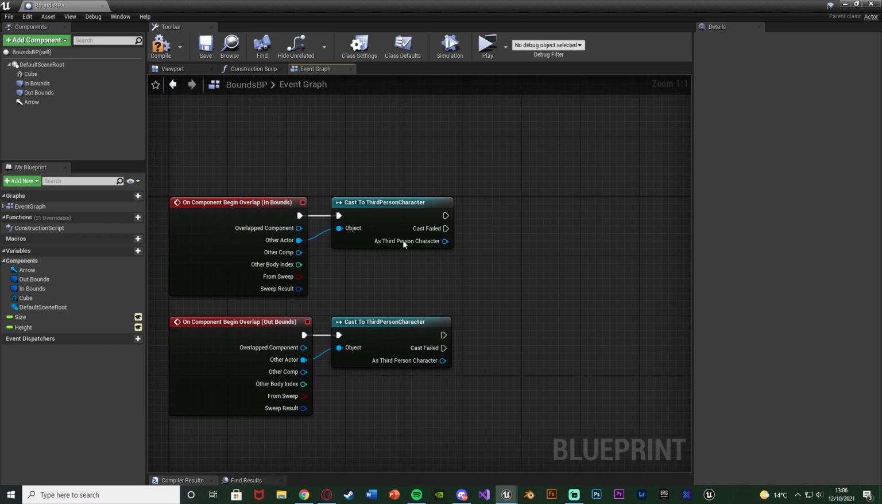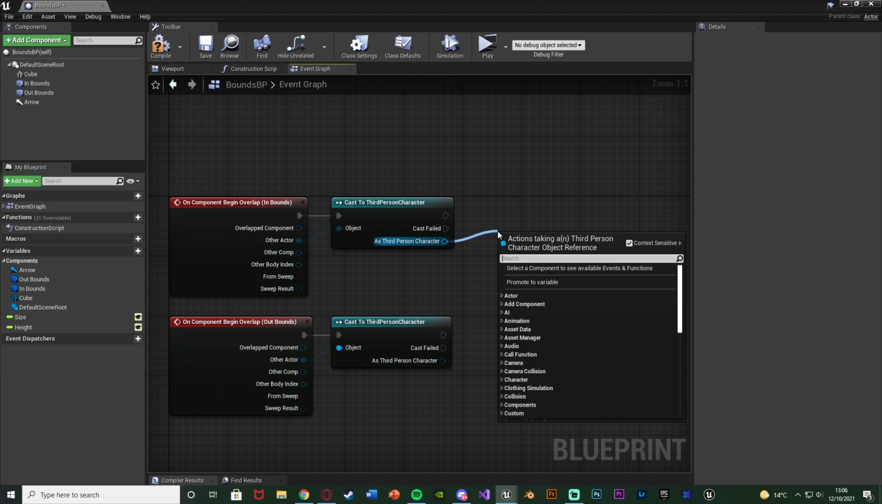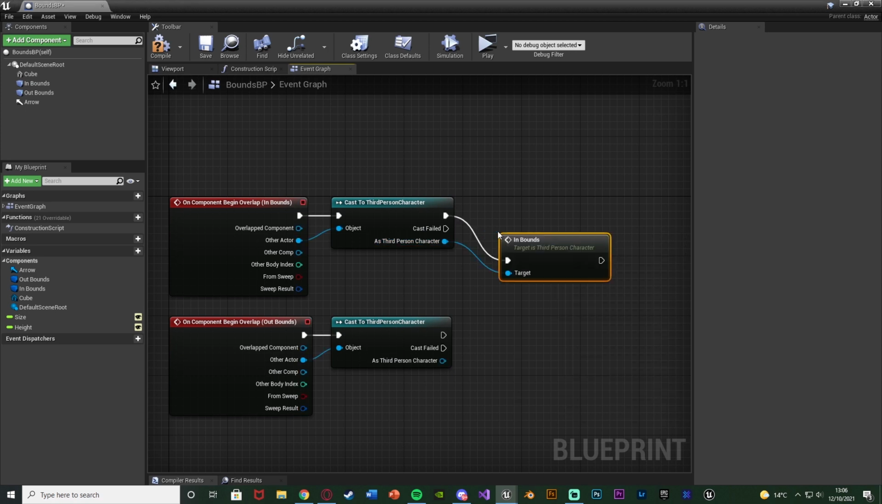Then on begin overlap for the inbounds, as third person character, we're going to call function inbounds, the custom event we created earlier, which is doing all the code again we set up for creating the widget and the timer and all that good stuff.